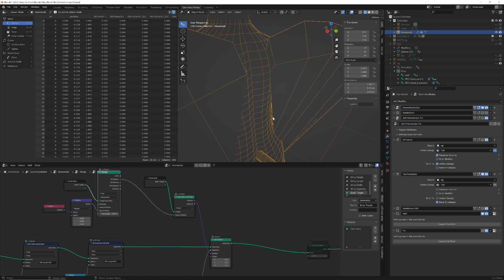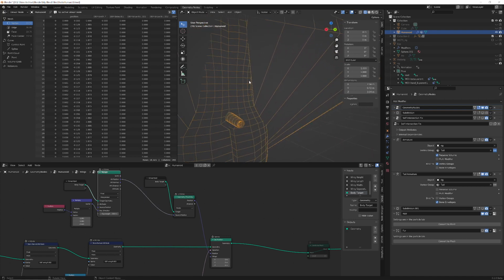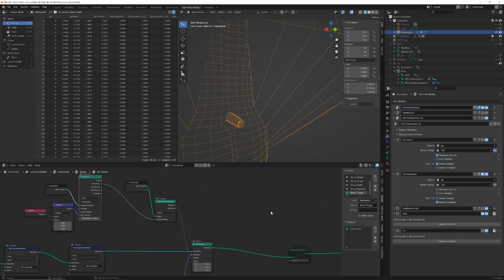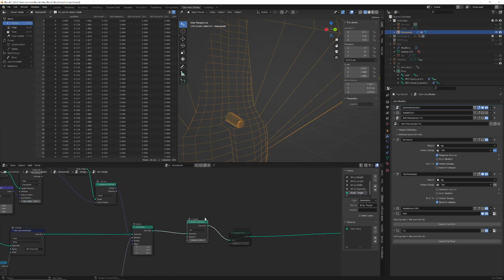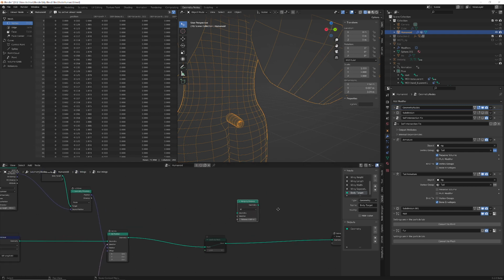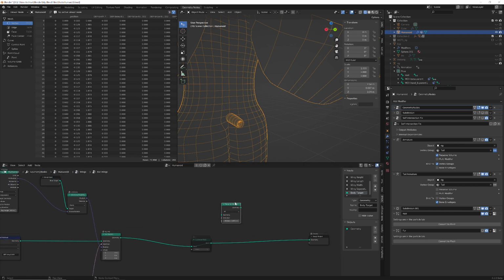But I have to find some way of merging these points in a line, and then I'll use merge by distance. Let's just put that in there right now, just to see. Oh, this is just the wings. That wouldn't help any. It actually needs to be somewhere else.